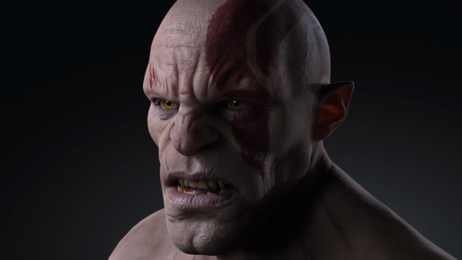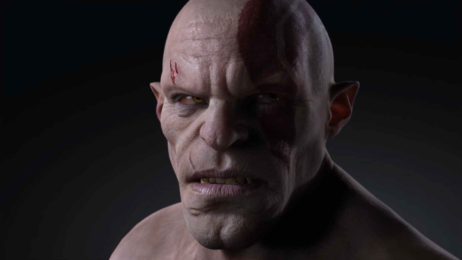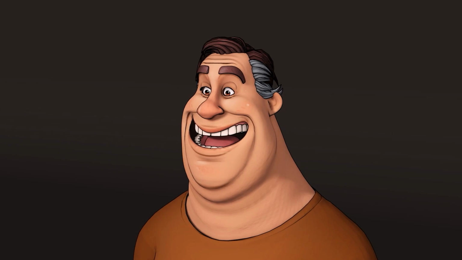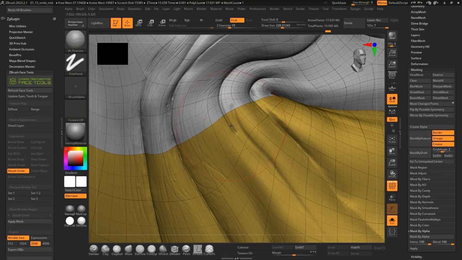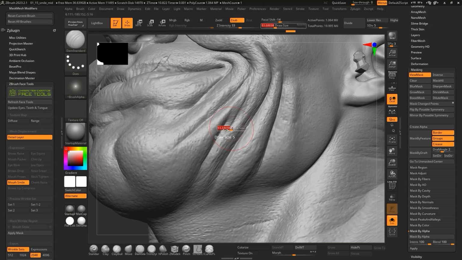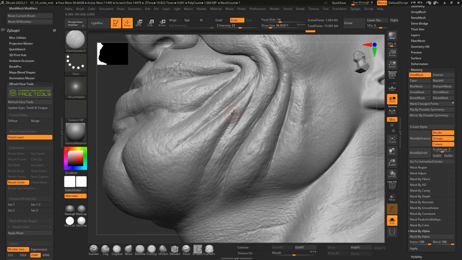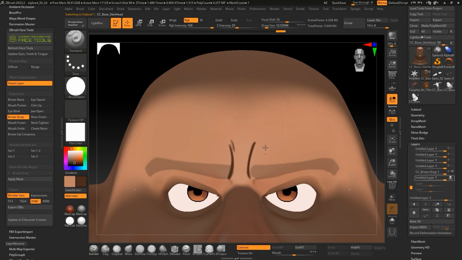Hey everyone, in this tutorial I'm going to introduce you to the Face Tools plugin and demonstrate how you can use it to create characters with an expression and wrinkle system. We'll go through the basics of character design, as well as how to implement both the expression and wrinkle systems to give your custom character the most comprehensive facial animation capabilities.